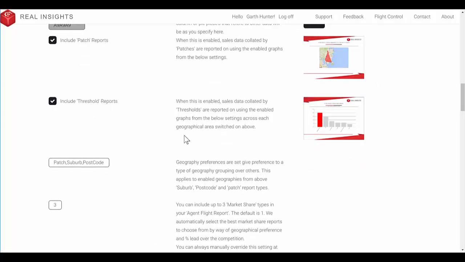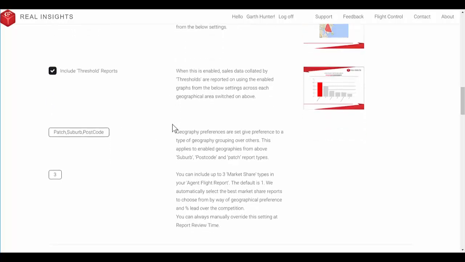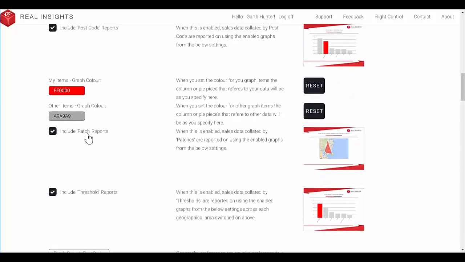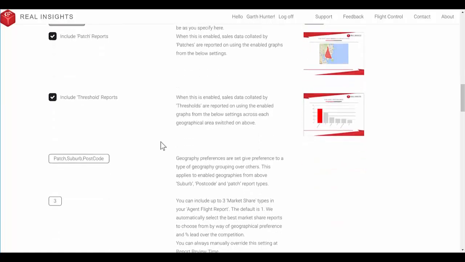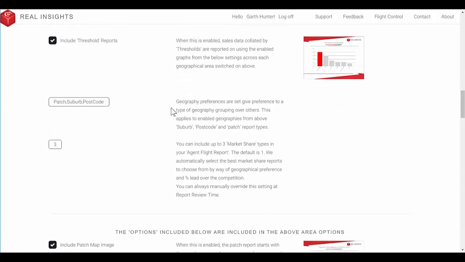Include thresholds. So if your company has set up a threshold where you say give me market share above $1 million or below $1 million, that's what will be included there on top of each geographical area you've ticked, so patch, postcode, and suburb. So we'll run those calculations as well.